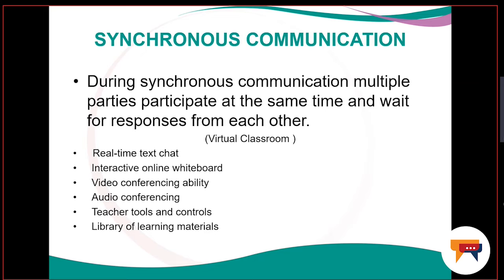We also have video conferencing ability. You can have it in the learning management system or in other apps like Skype, Microsoft Teams, and Zoom. There are so many; I'm just mentioning the ones we are used to, the ones that are most popular. Among individuals, the most popular is WhatsApp, which they use for video calls and all that. That is also another form of synchronous communication.